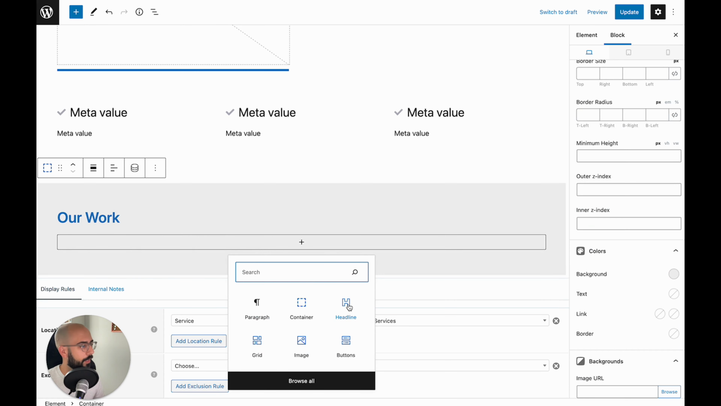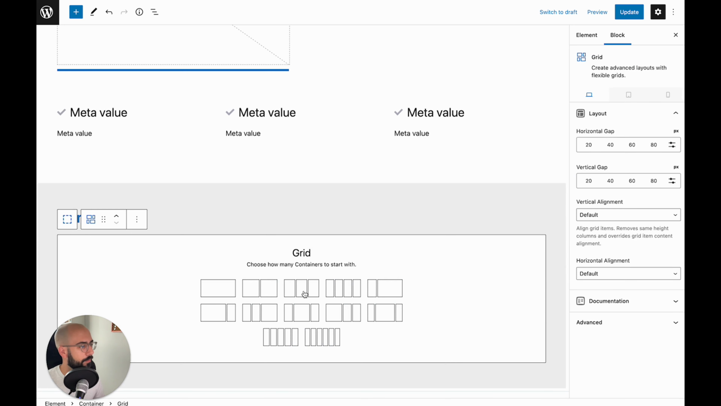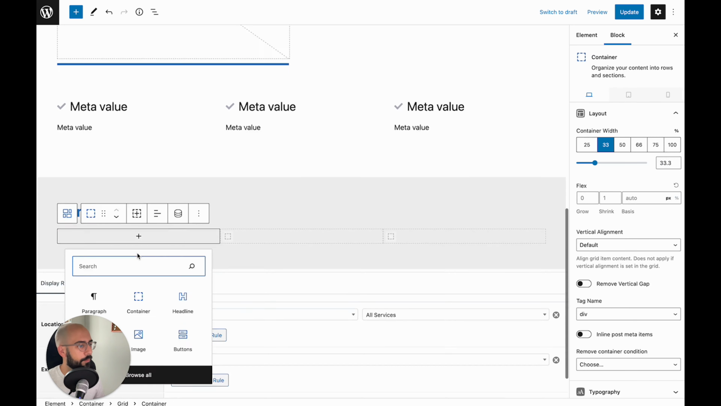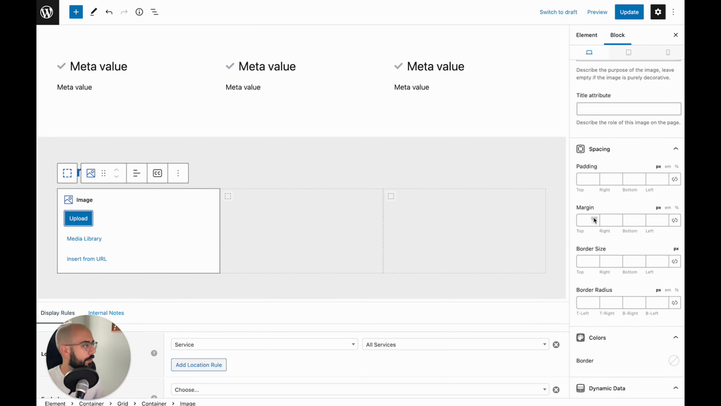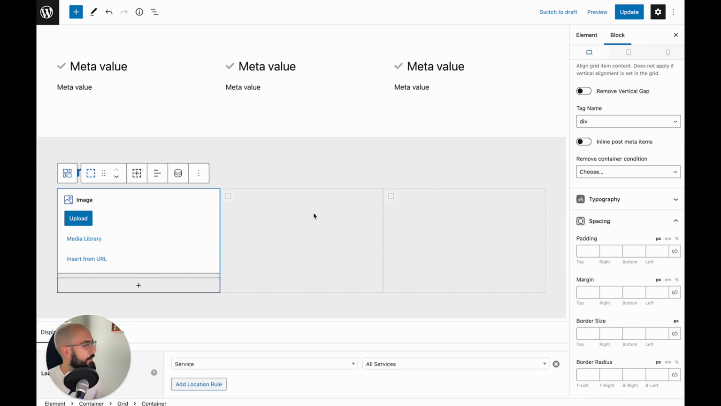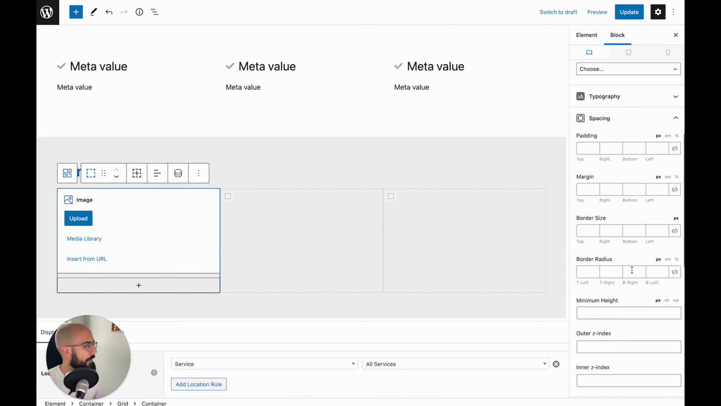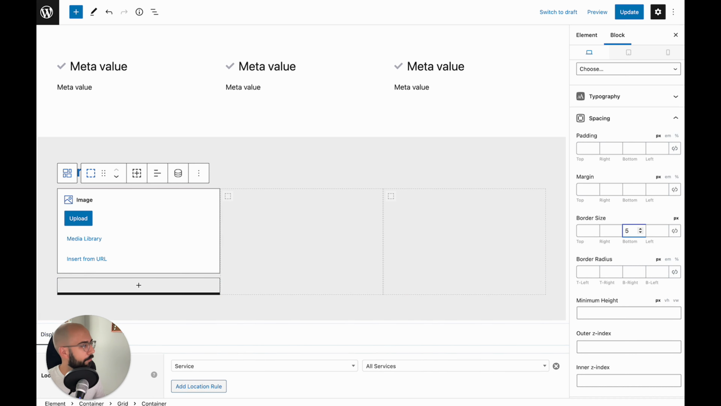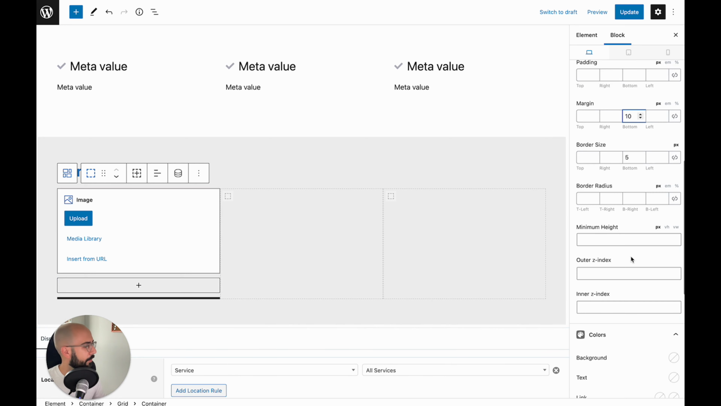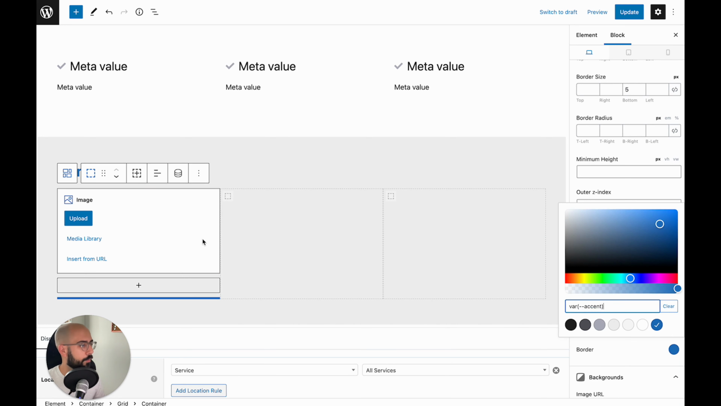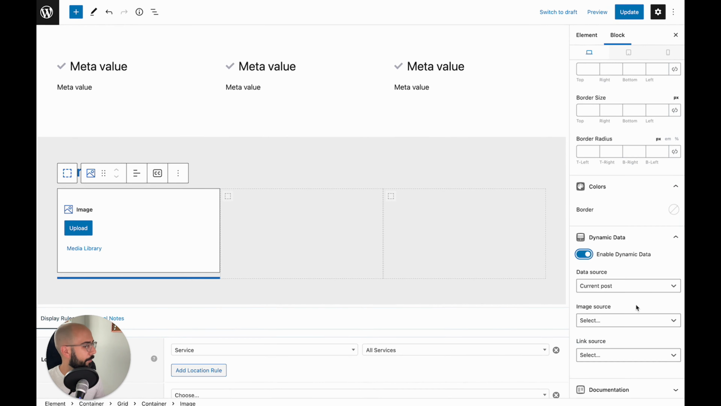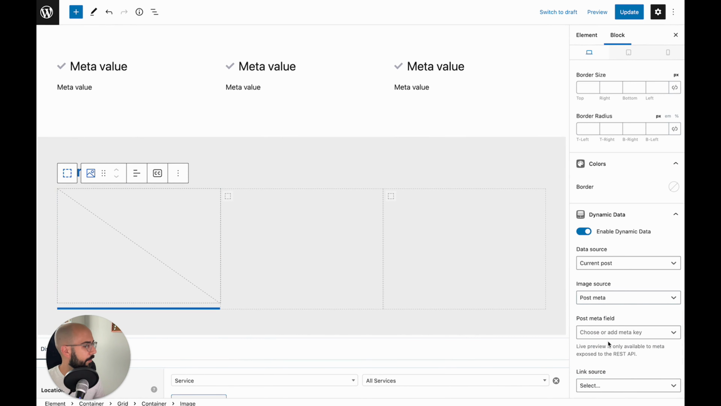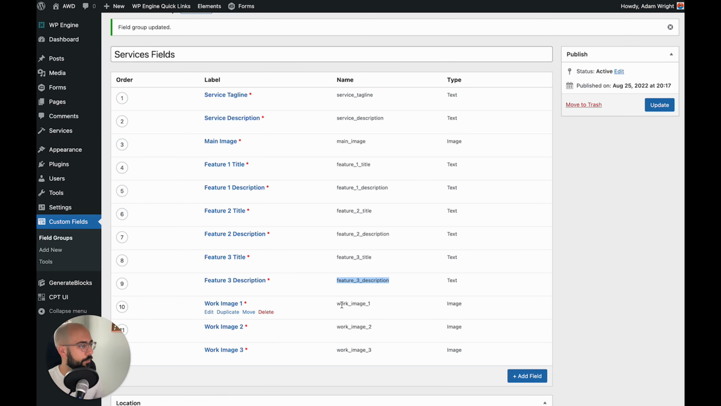Alright, so below that heading, we're going to go ahead and add a grid, 3 column. Here, we're going to add an image. And again, I'm going to kind of style it similar to the other image in the container settings now. Make sure that you're in container, not in the image. We're going to get border bottom, give it 10 pixels, and give that border a blue color. Now, click back in the image, enable dynamic data, post meta, and this is going to be work image 1.